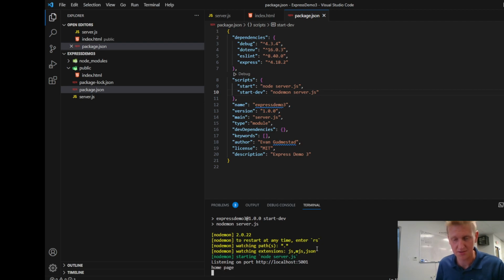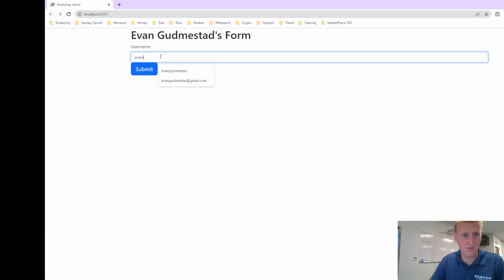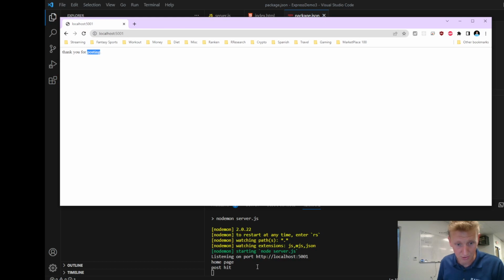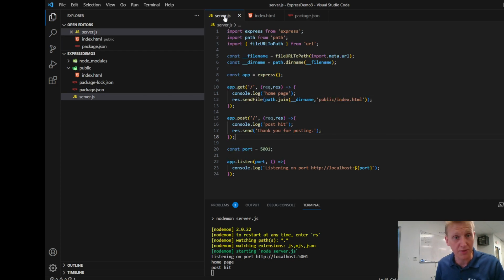So let's bring in here, username Evan, and it says thank you for posting. So we hit our route, and we should also get a console log that says the post was hit. And so that's cool. But we haven't really done anything with the username. Yesterday we talked about how we can make this dynamic. And that's the point of running server-side logic, to give dynamic responses. And so now that we're posting to our home route, let's make this a little bit dynamic.